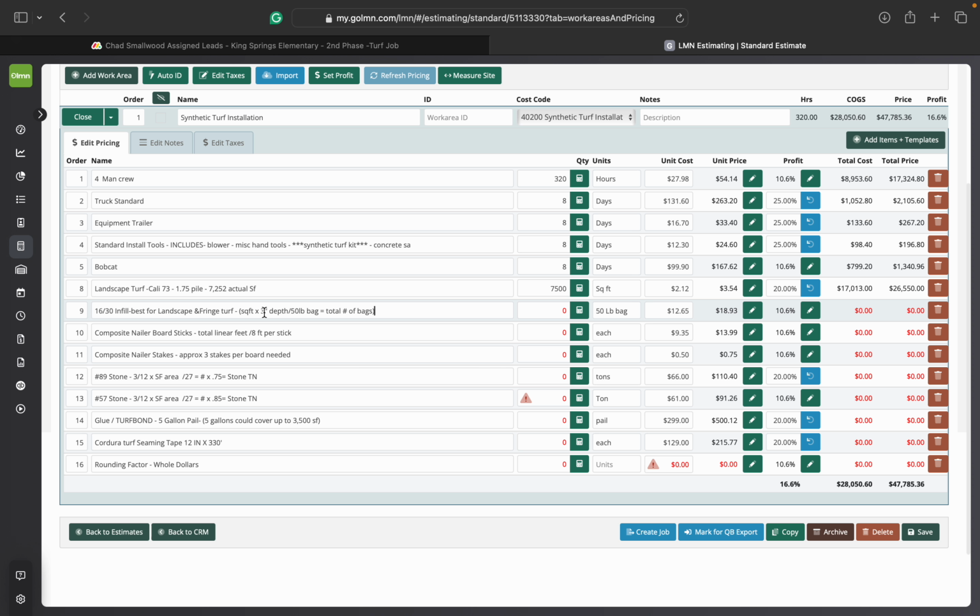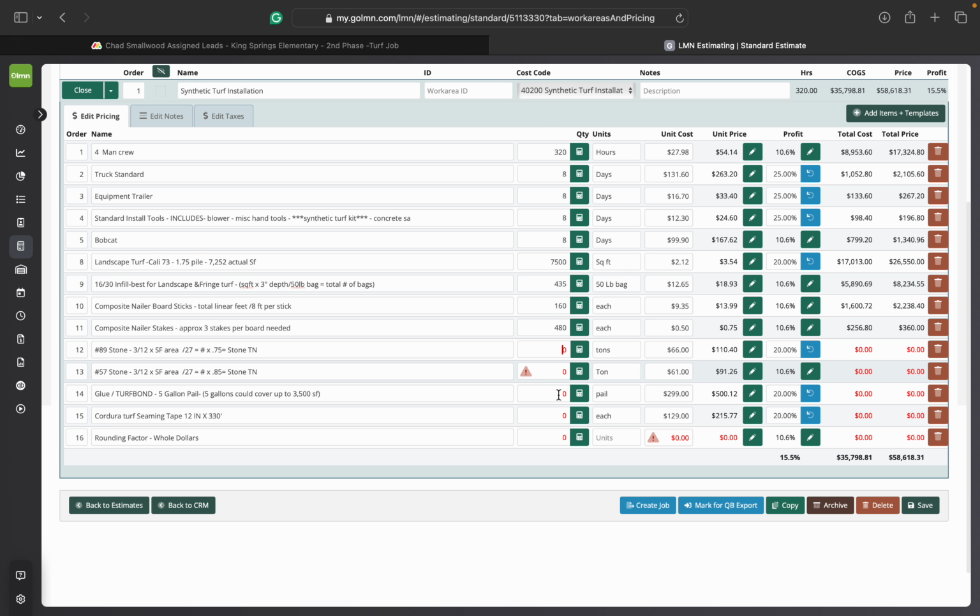The infill, the formula is the square footage times 3 because that's the depth, divided by 50 because that's the weight of each bag, right? So that's about 435 bags. And then I'm gonna say linear feet for something like that. I'm gonna say we're gonna need 160 nailer boards, and then if we need 160, then we multiply that by 3 for the stakes that we will need for that amount of linear footage.